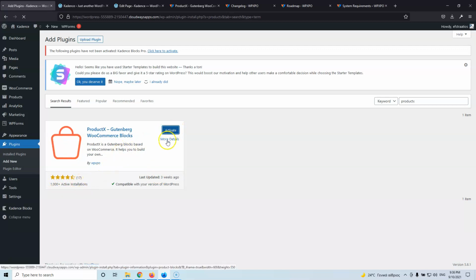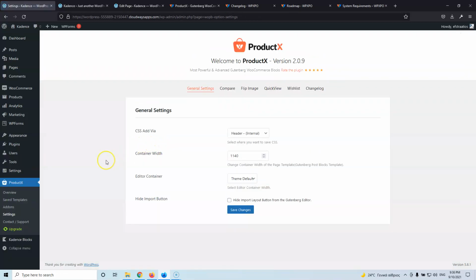Let's activate that. And once it's activated, it immediately jumps into the settings, which I don't like. I don't like plugins that do that, but I cannot do anything about it. So CSS can be added via the header or the file system if you want to add it as a file independently. I'm going to leave it as header.